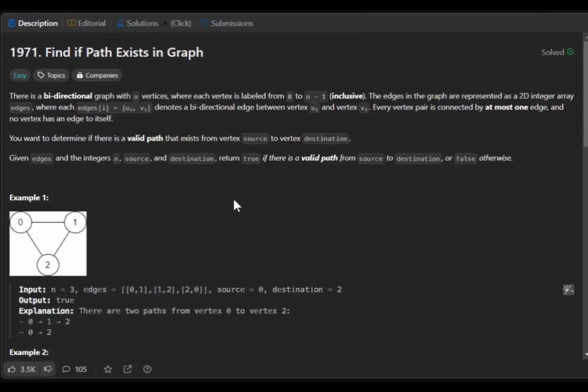Today I will discuss the LeetCode question: Find if path exists in graph. The question says there is a bi-directional graph with n vertices, where each vertex is labeled from 0 to n minus 1. Why 0 to n minus 1? Because if n is equal to 3, then 0 to 3 minus 1 is 2, so you can check that 0, 1, 2 are there.